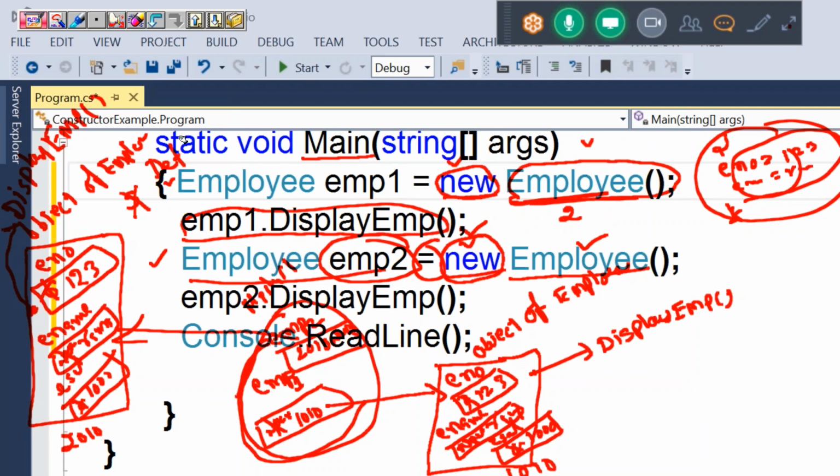This default constructor is initializing the same values to the two objects. Yes or no? Two employees have the same employee number or different employee numbers? Different. Generally different, but here it is giving the same values. Yes or no? Yes. That is the problem with this constructor.